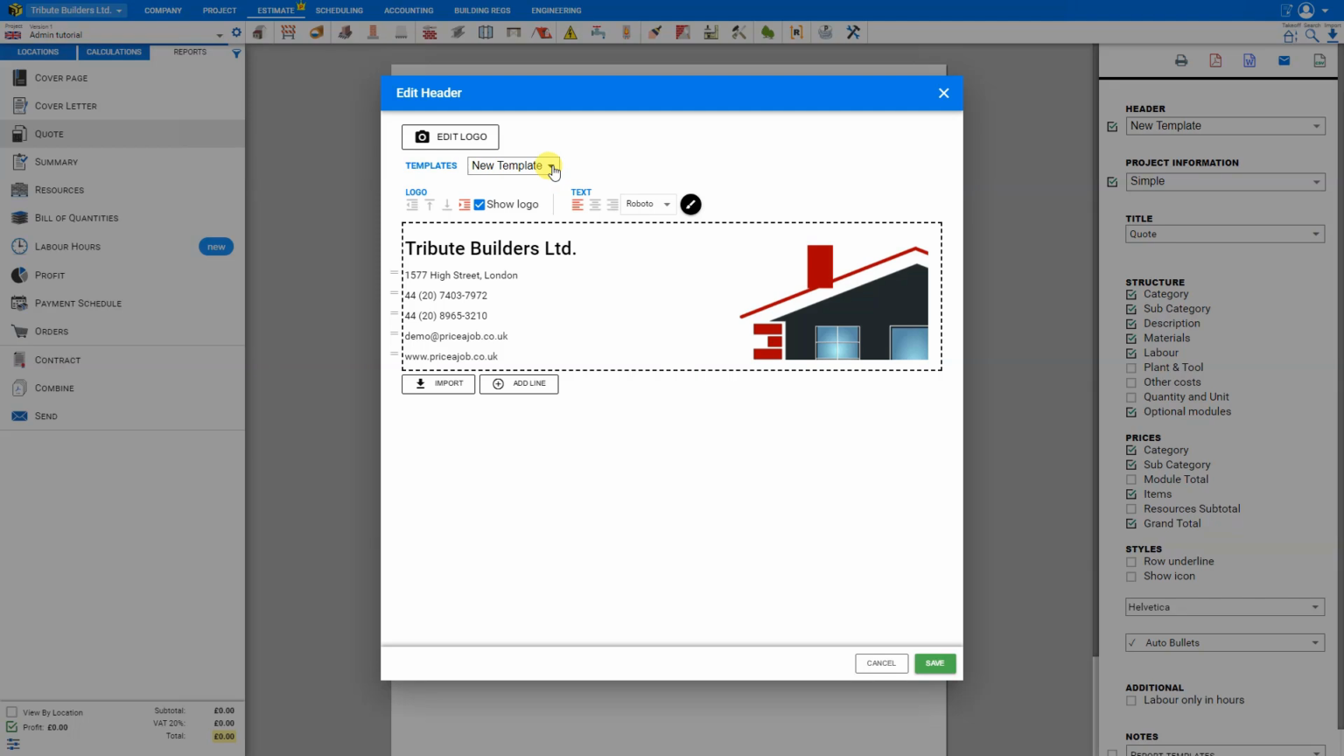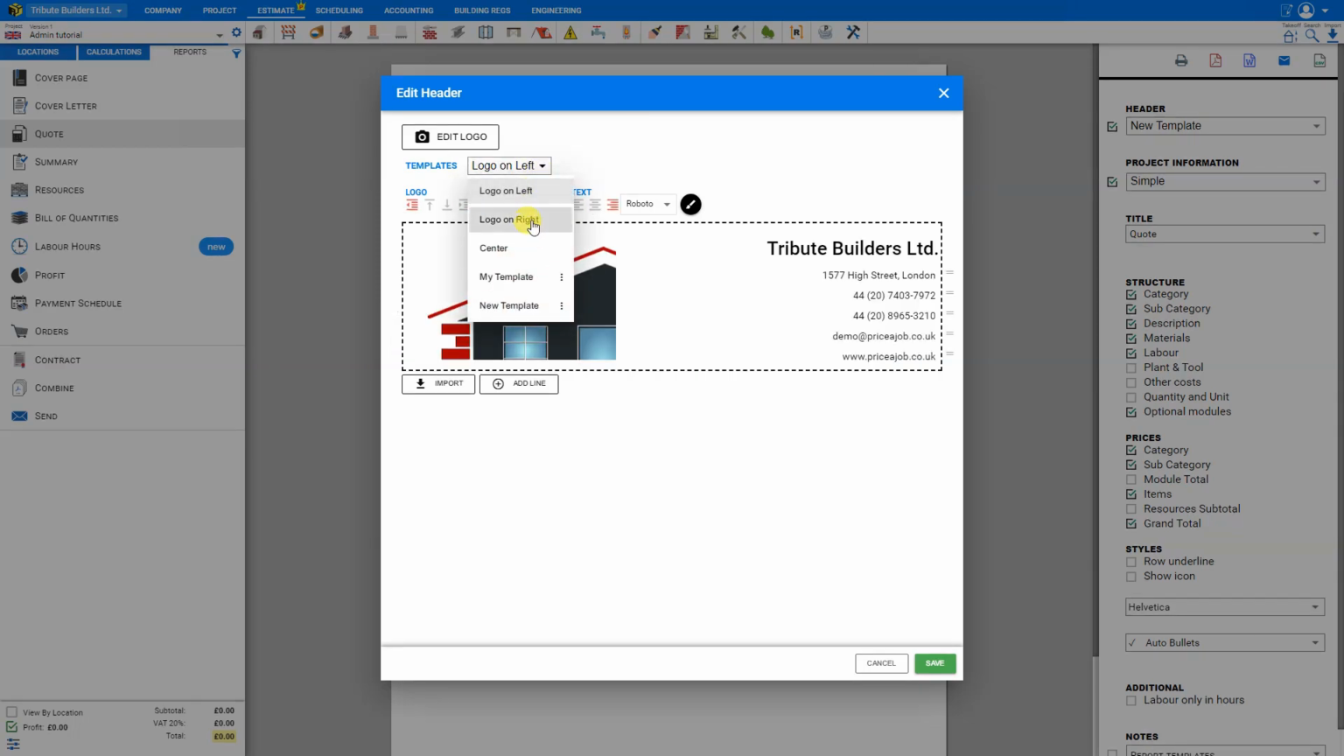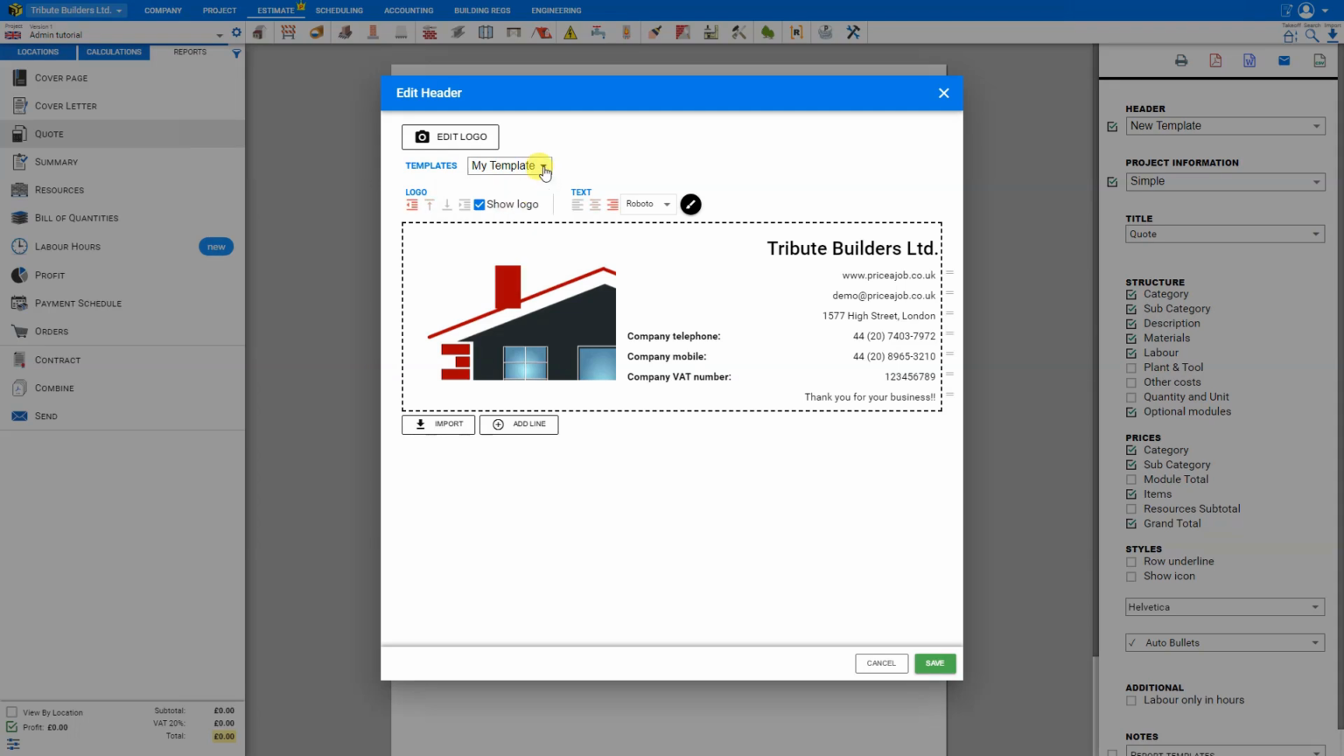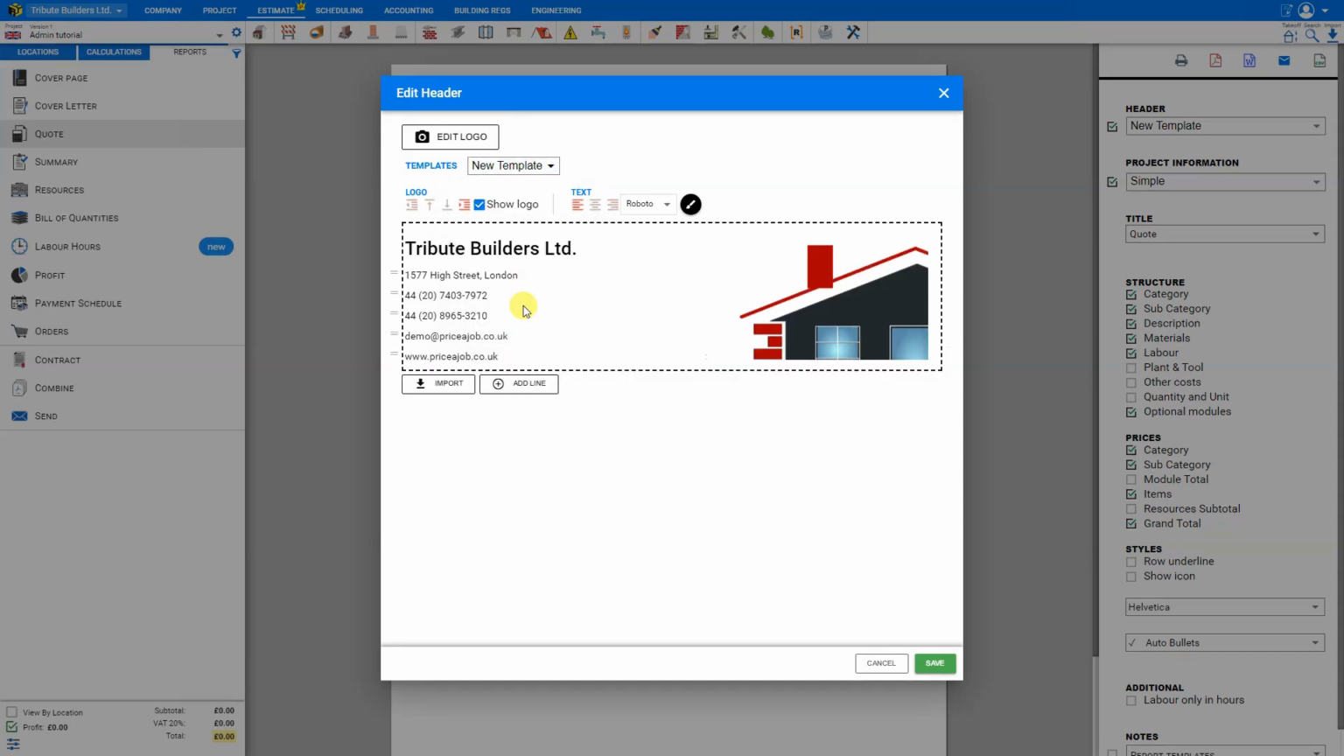We also have a templates drop-down menu here, and here we can choose to put our logo on the left, on the right, on the center, choose from any previous templates that we might have saved, or create a new template.